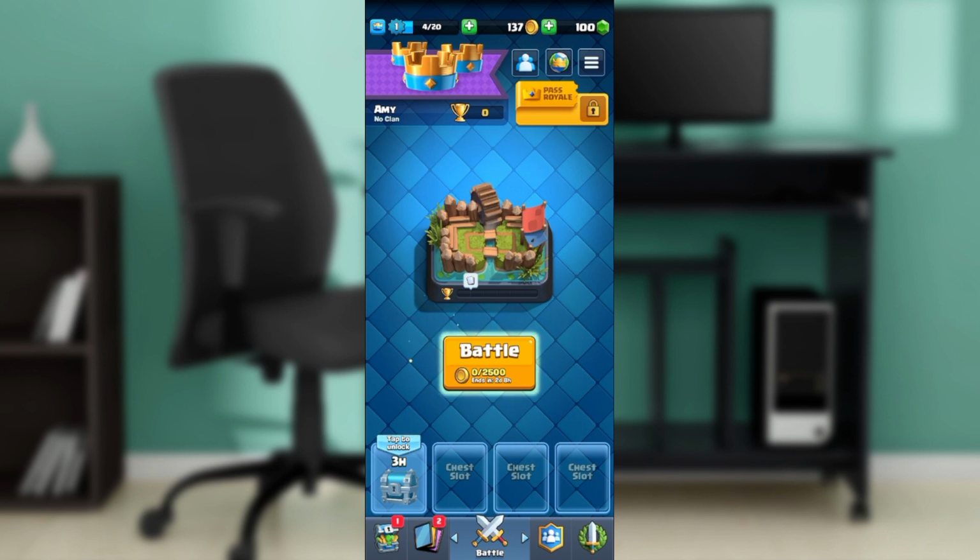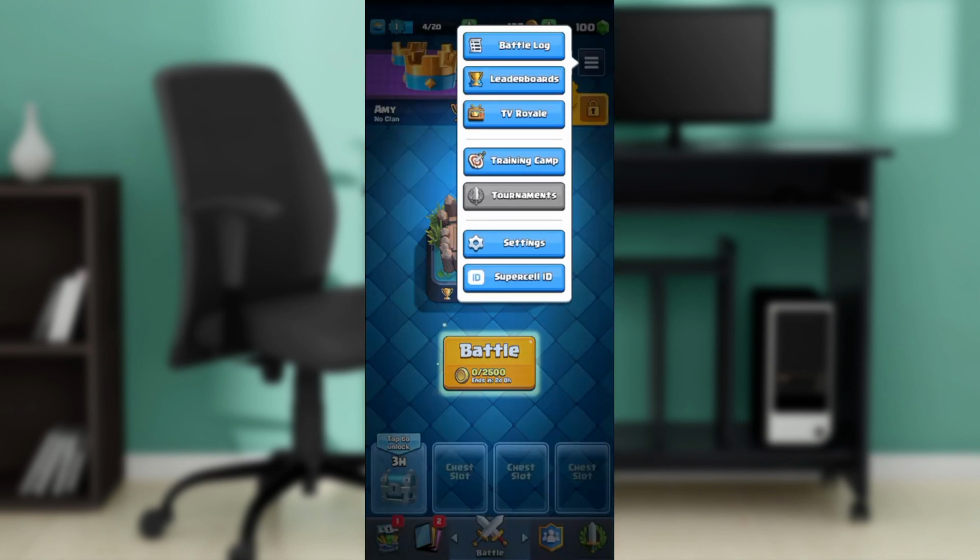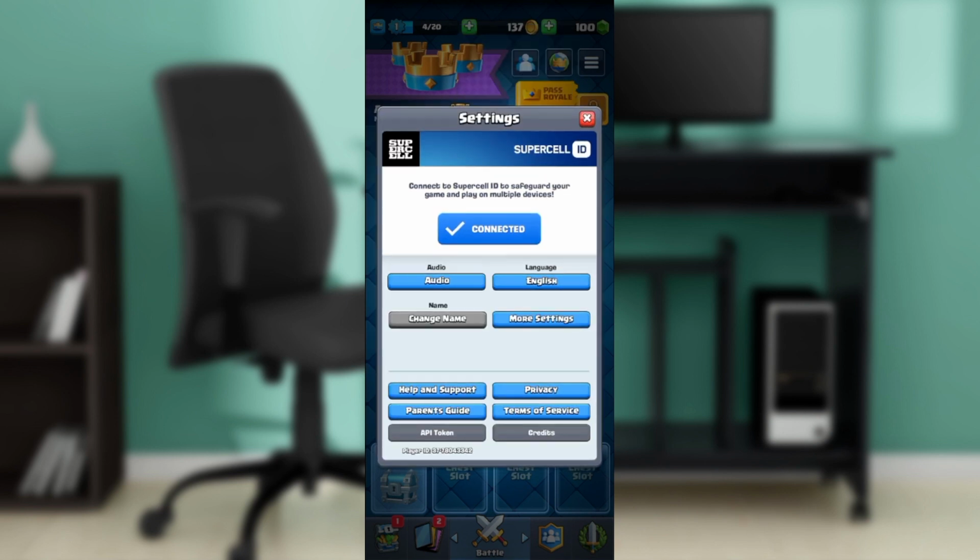From this homepage, I'd like you to head over to the top right corner of your screen, where you have the three horizontal lines. Click on that. You have this extended menu that says Battle Log, Leaderboards, TV Royale, Training Camp, Tournament, Settings, Supercell ID. Go ahead and click on Settings and it's going to take you right into the settings window.